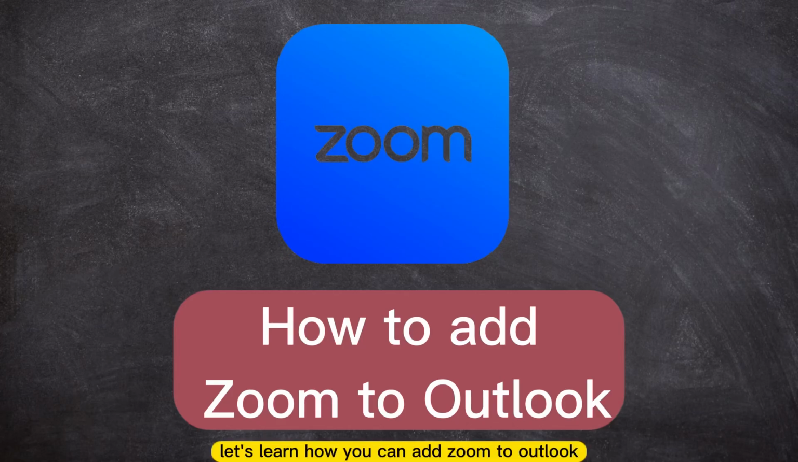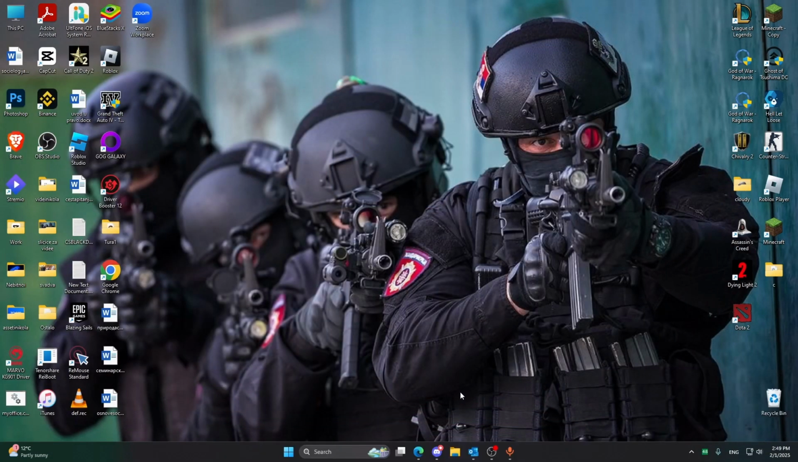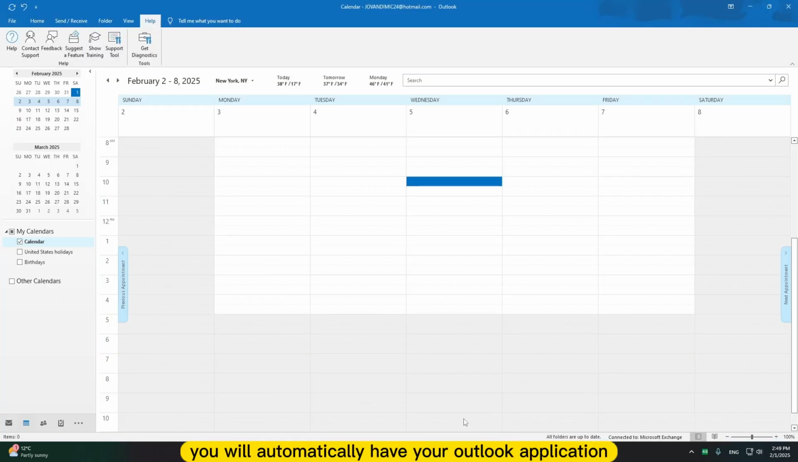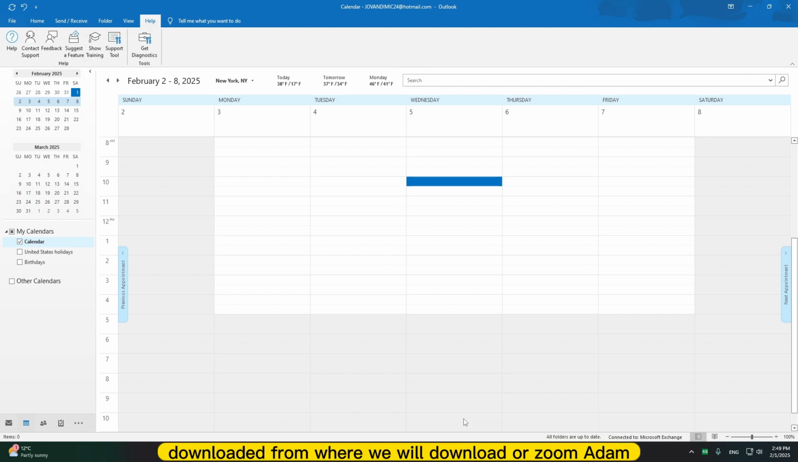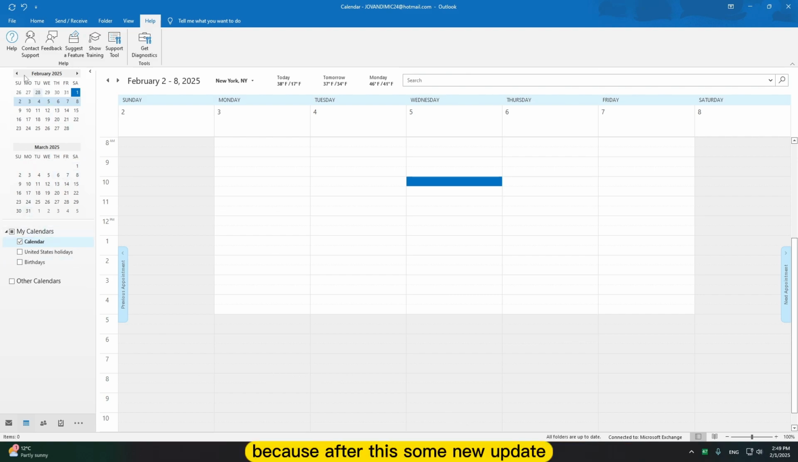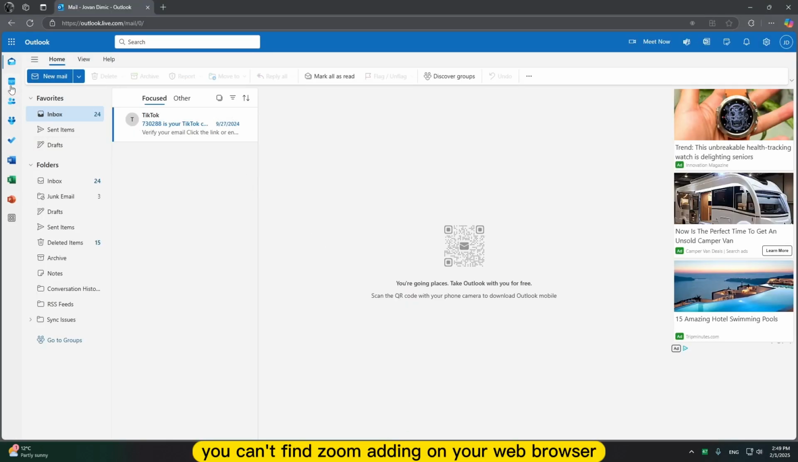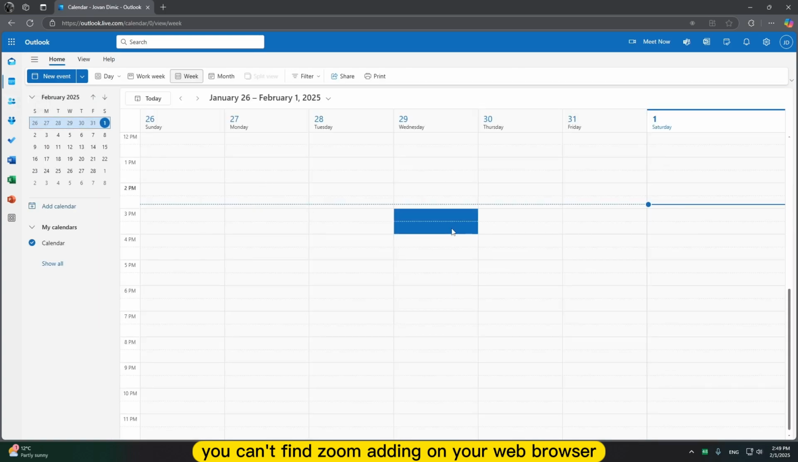Let's learn how you can add Zoom to Outlook. So if you're using Windows, you will automatically have your Outlook application downloaded, from where we will download our Zoom add-in, because after some new update, apparently you can't find the Zoom add-in on your web browser.